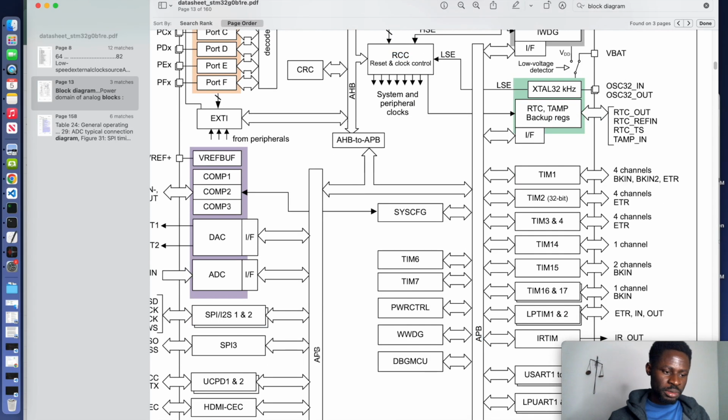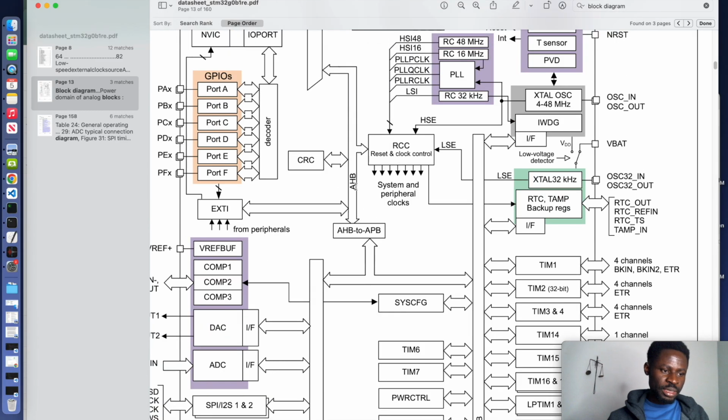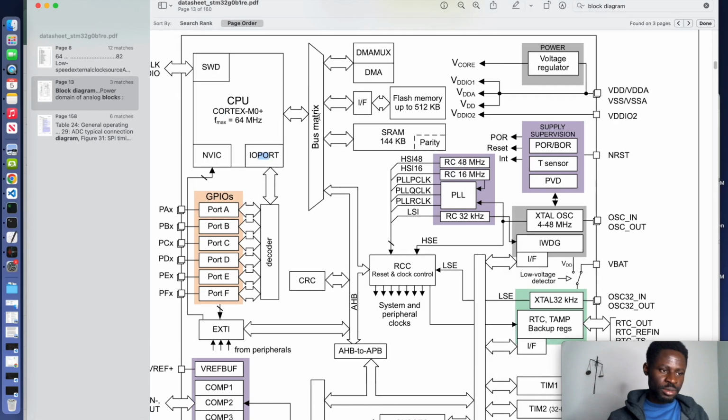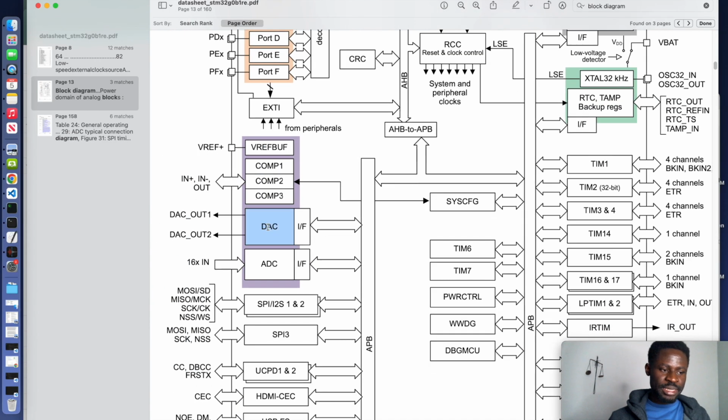This is another bus, it's also APB. Let's see, this is another bus, it is AHB. You can see there's one bus here that goes and connects to the bus matrix. So this is also a bus. On the left side, this is DAC.